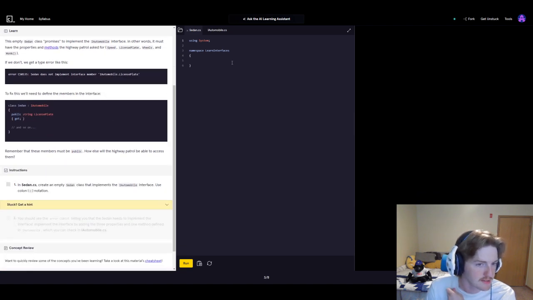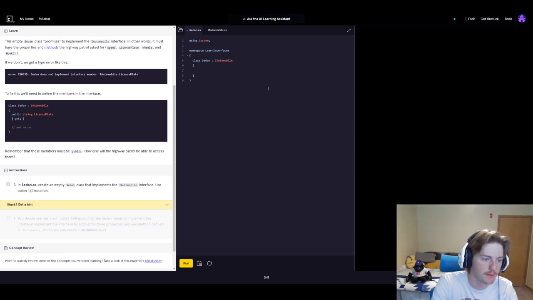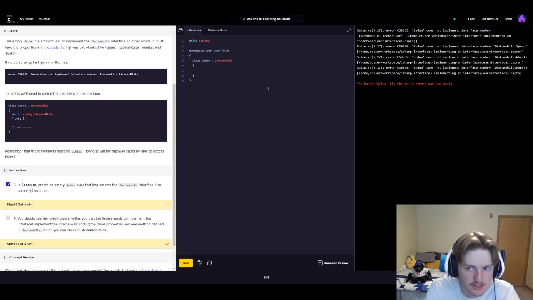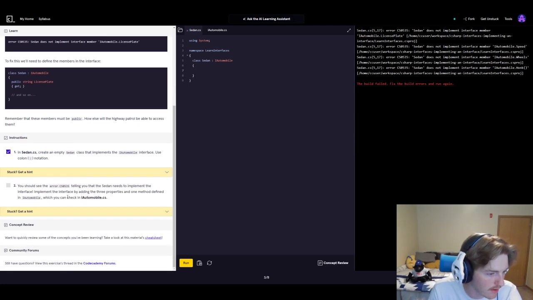Simple enough. In sedan.cs, let's create an empty sedan class that implements iAutomobile interface. Use the : notation. So we will do class sedan, the : and then iAutomobile, and then we'll open that up. First, we're starting off with just a very simple empty one, but obviously, look, we have a bunch of errors. You should see the error CS0535 telling you that a sedan needs to implement the interface. Implement the interface by adding the 3 properties and 1 method defined in iAutomobile, which you can check in iAutomobile.cs.